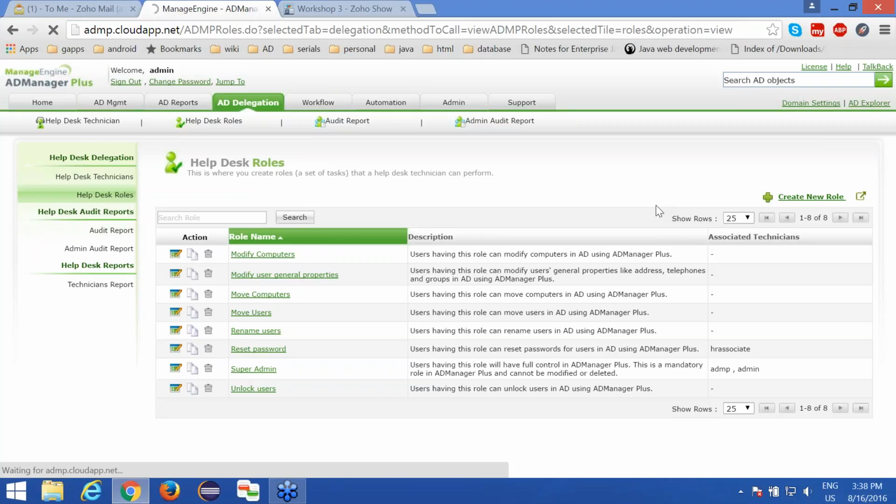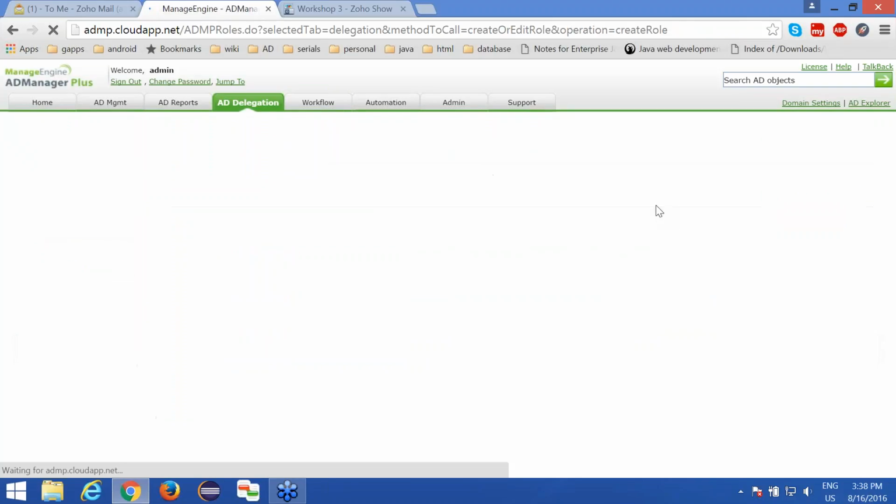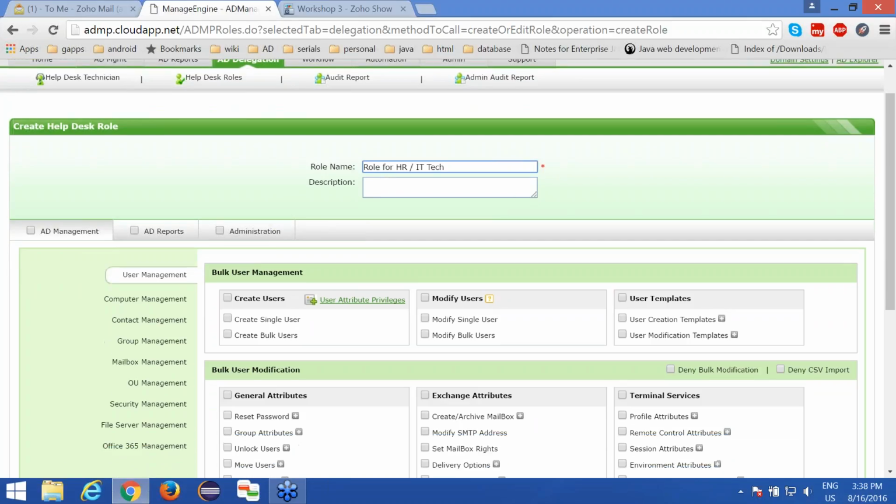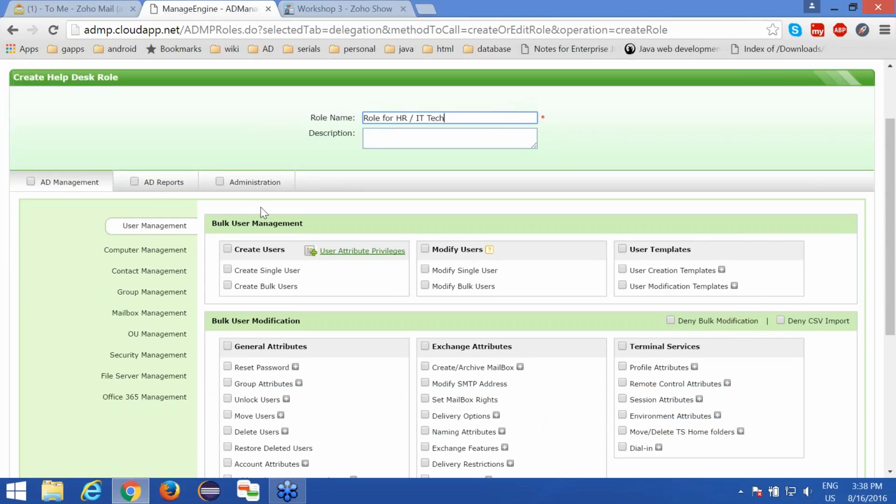Since I'm going to create this role for people at my organization, let me name this role, role for HR/IT technician. As you can see here, you can specify what are all the tasks that this role can hold. When you map this role to a technician later on, that technician will have permission to modify the things that you specify here. Let me just select all the attributes.